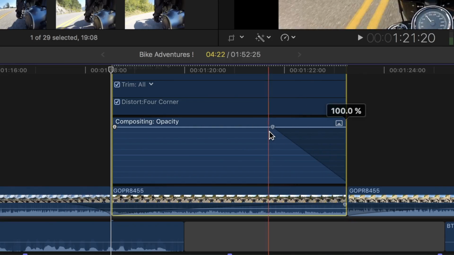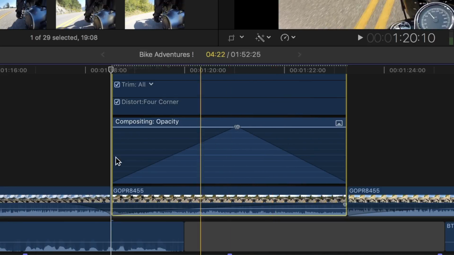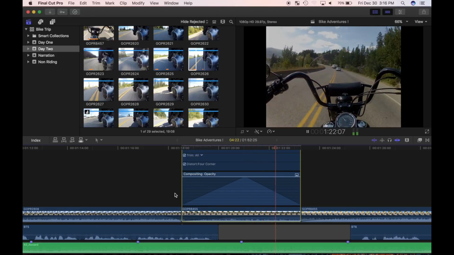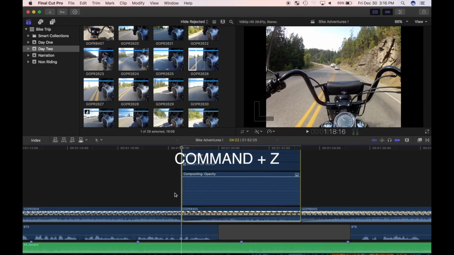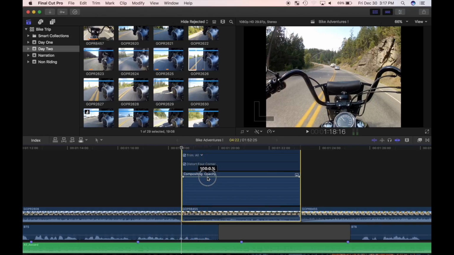Just like in audio clips, there's fade handles at the start and end points of the clip you can use to fade in and out. Using these, you can manually crossfade clips. I'll press Command Z to undo that. The control I'm interested in is the opacity control line.